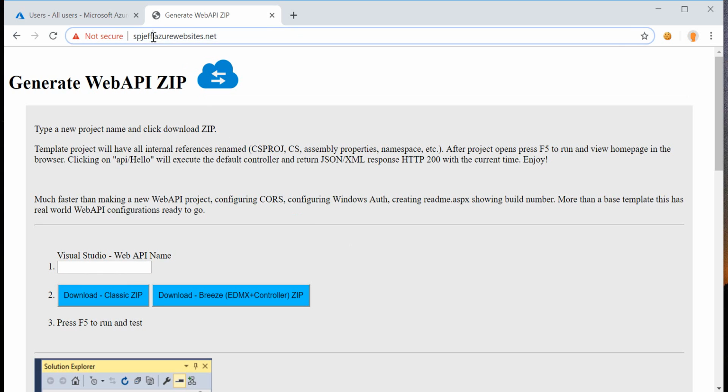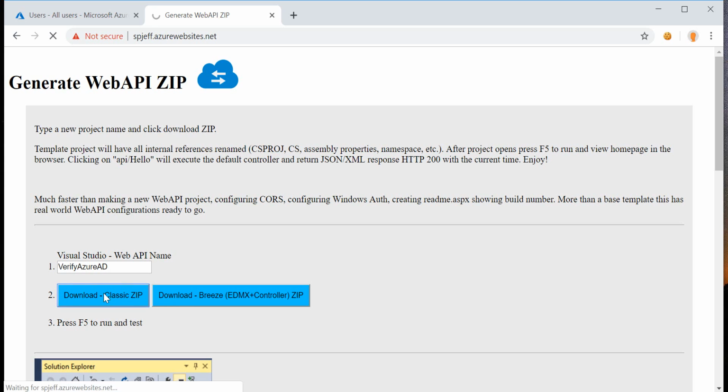Here at spjeff.azurewebsites.net, I have an API generator. We can put in our name, verify Azure Active Directory, and download a classic zip. This is going to give us a starter project that already has the name pre-filled for the namespace and for the controller.